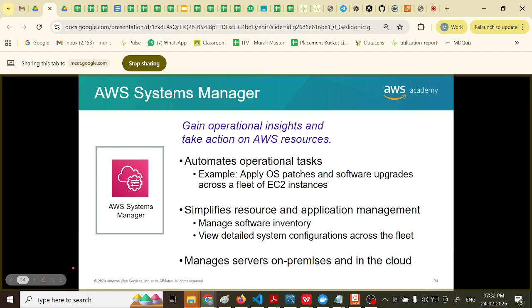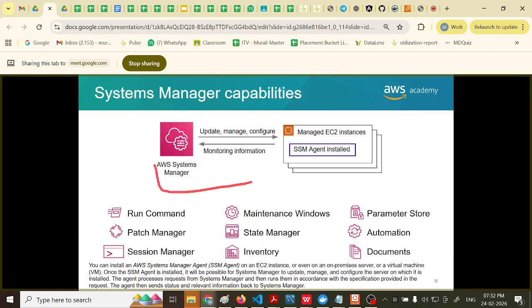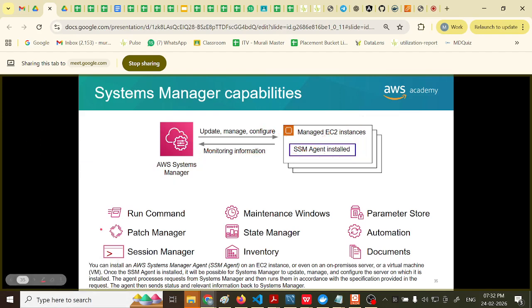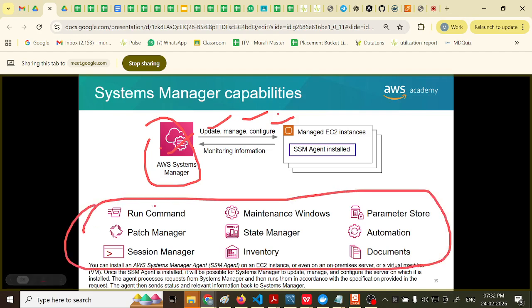How will it handle them? You see here, it will keep a monitoring tool, an agent installed in all the servers. The server agent will send the messages to the Systems Manager. Systems Manager will know everything. So now this manager can take a decision, update, manage or configure new things. Systems Manager alone has the capacity to do everything.